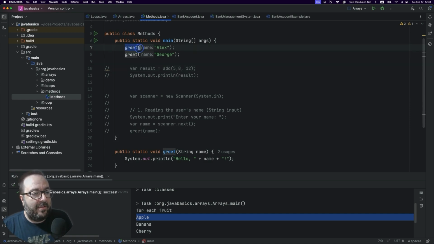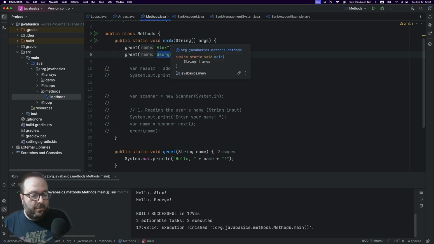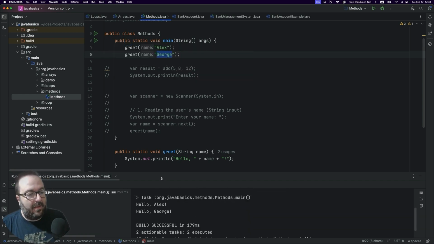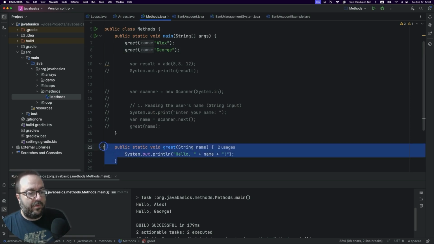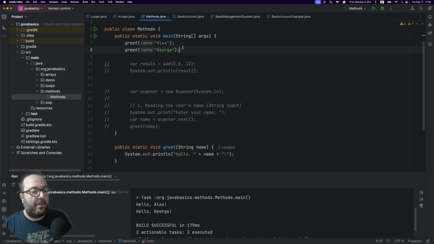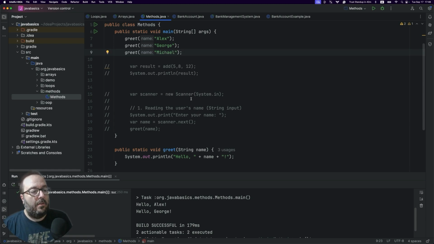At line 7, I'm greeting myself, Alex, and on line 8, I'm greeting George. The expectation is that we see on the console just hello Alex and hello George. But the main goal here is for you to understand that we have a single method from line 22 to 24, right? That we are reusing. And we can do that as many times as you want. For example, you can greet George, and then you can greet, I don't know, Michael, and whatever you want. It doesn't change the behavior of the method.